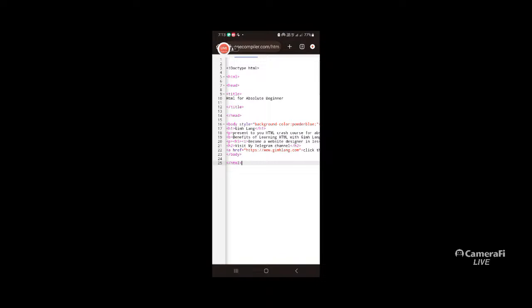So the next is P. P is called paragraph. It's used to paragraph any text you are using. We can move the text to the left-hand side, we can move the text to the middle, we can move the text to the right. It depends. I'm going to be showing you all this later on.